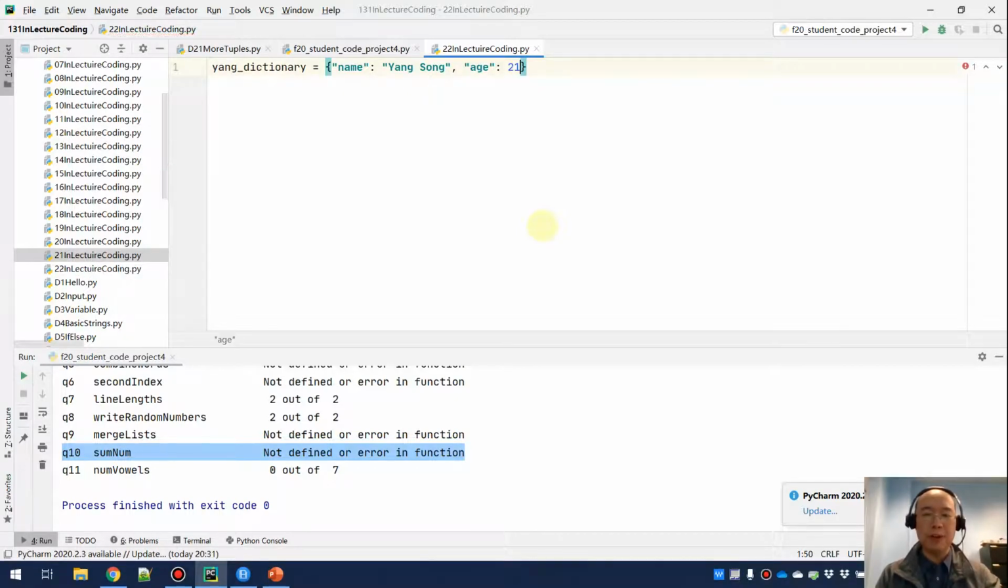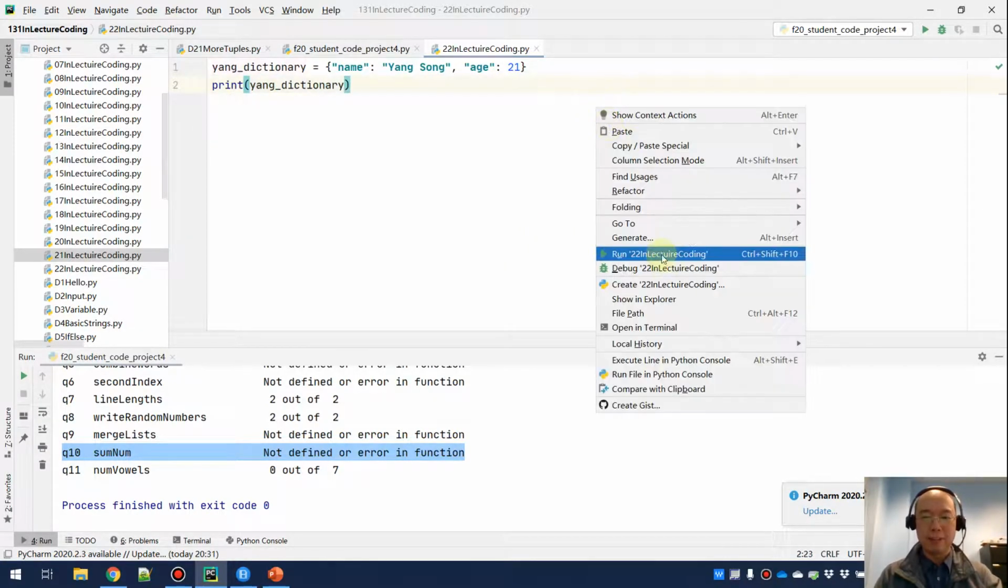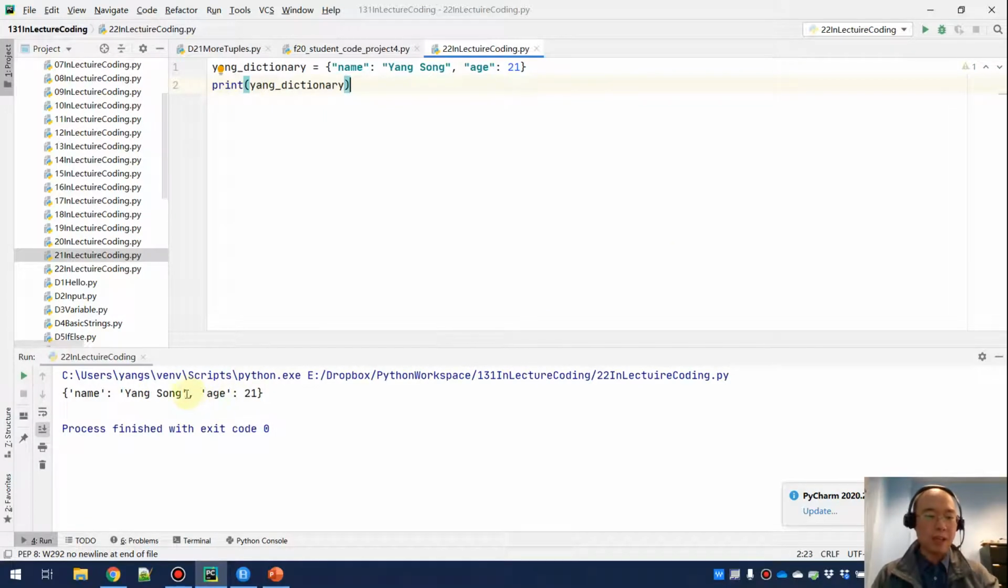I'm 21, right? Okay, so in this case, if I want to print the young dictionary, and you see my name, and then you see my age. Oh, by the way, I'm not 21, but I always hope I'm 21. Okay, and then let's do something else.